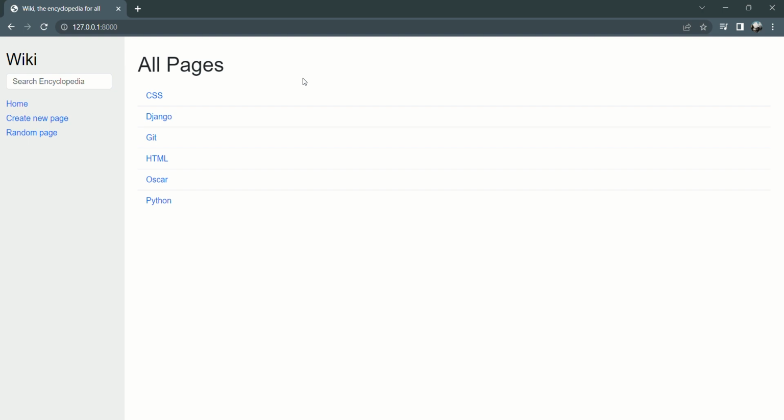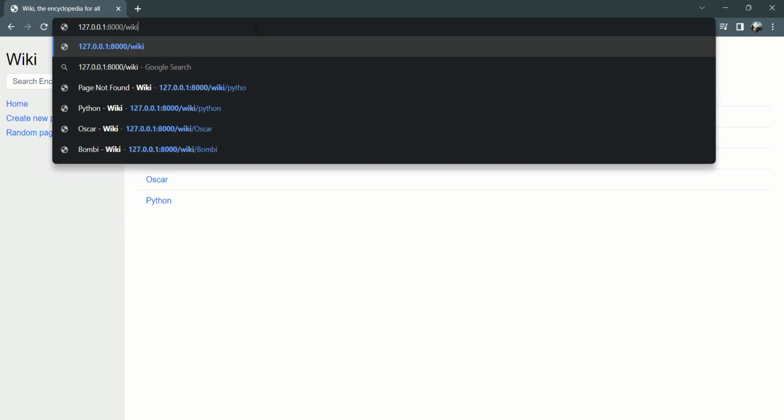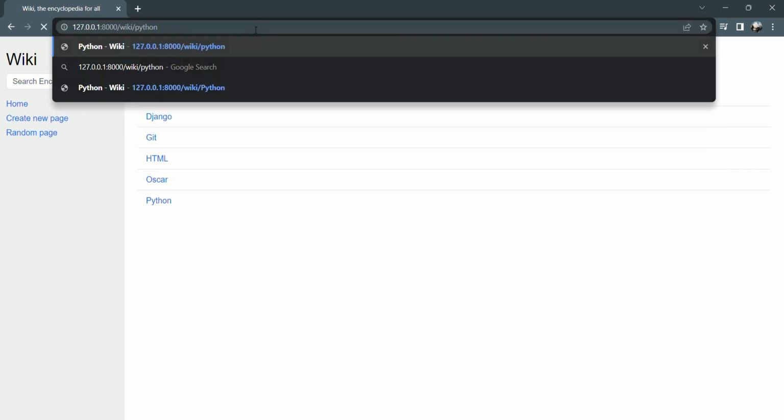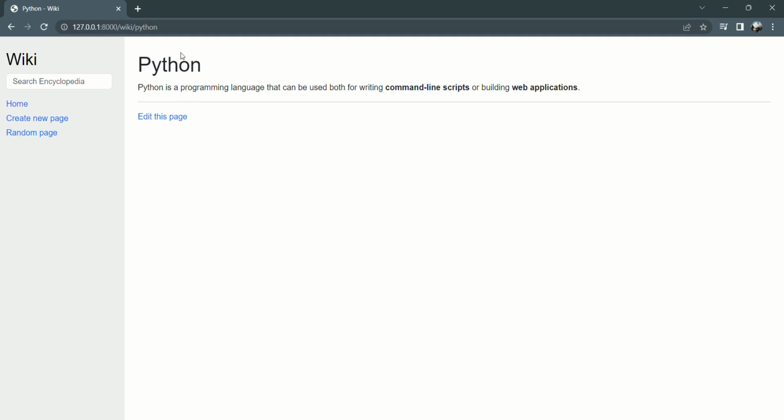As for the first point, entry page, visiting /wiki/ followed by the title of an entry should take us to a page that displays the contents of the entry. So let's try Python, which is a valid entry here. You should get the contents such as the title and the description.